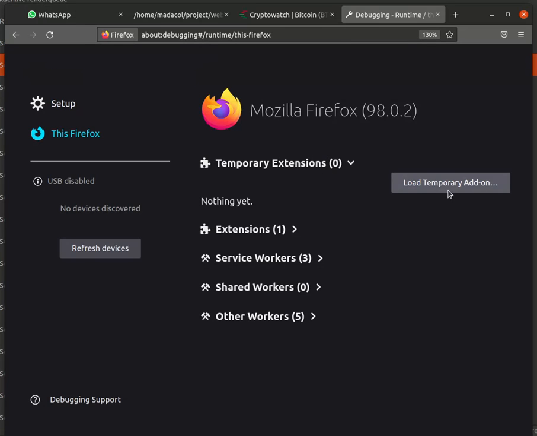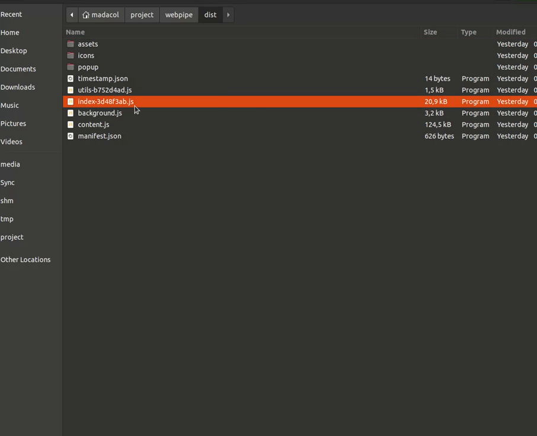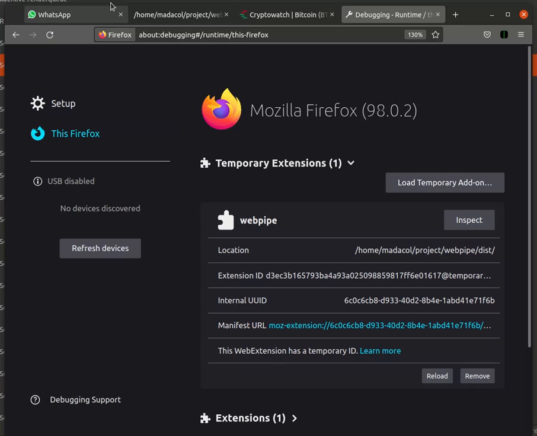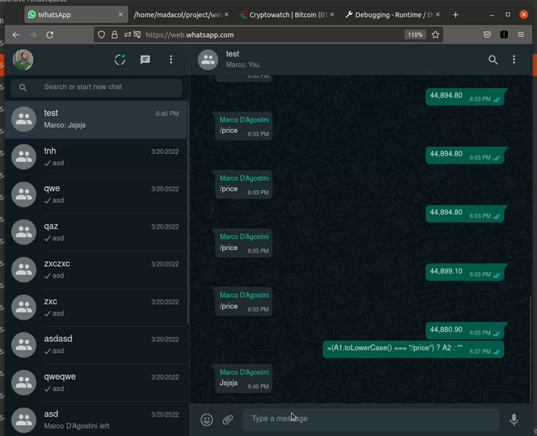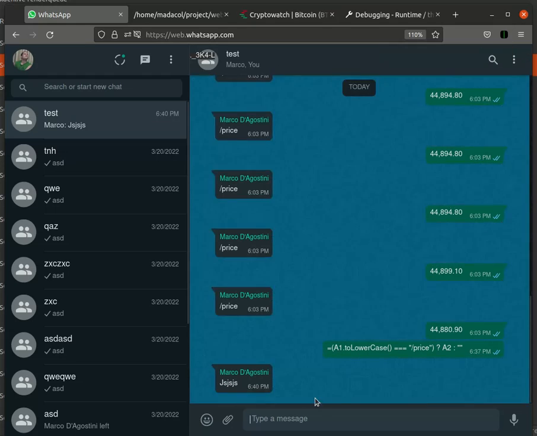Okay, so let's start by loading the extension Webpipe. It's here, you can see the button. I can observe things. First, let's try to get a message. I'm going to send this message because I want it to be the last. Now I'm going to observe it.